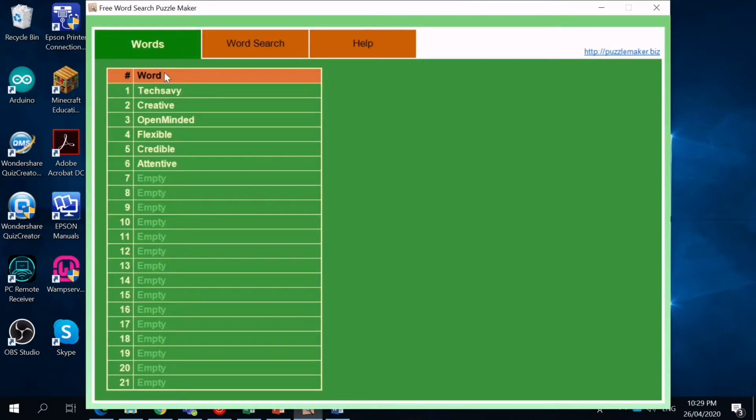Alright, first we need to have this free word search puzzle maker, which I'm going to include in my description. So first you need to type in all the words that you want to include in your puzzle. For this example, I have the characteristics of a people media. So we have the tech savvy, creative, open-minded, flexible, credible, attentive. So this is just an example that I'm going to use for this video tutorial.